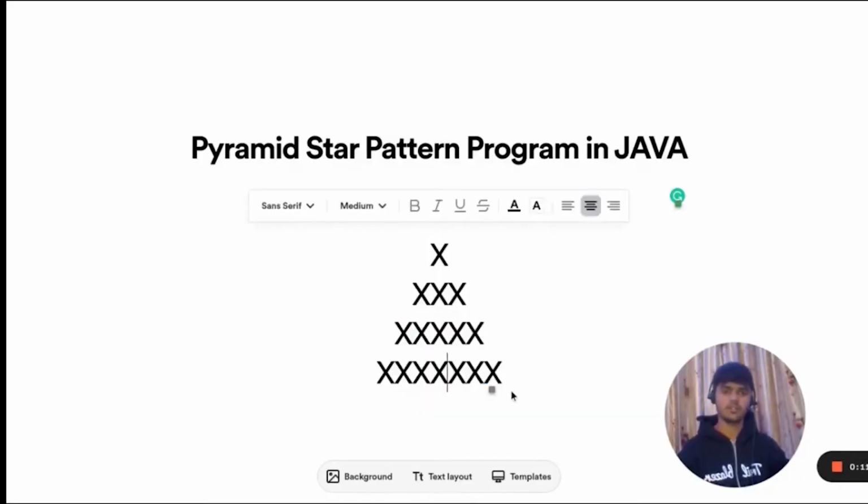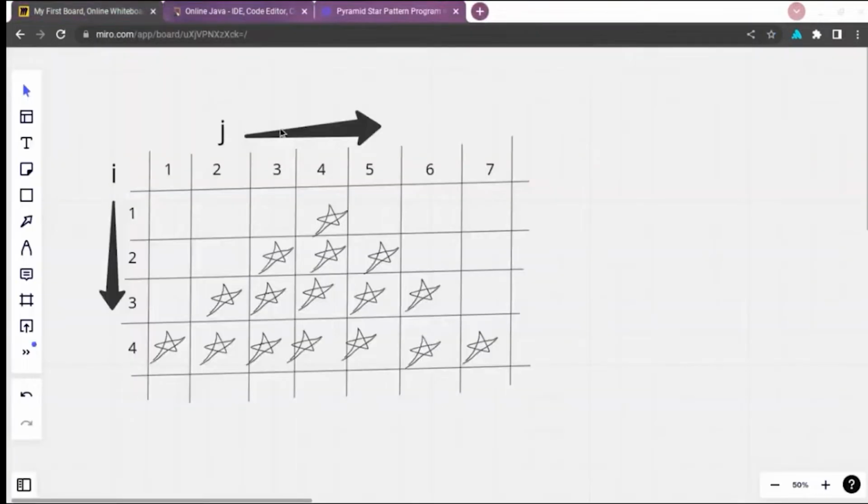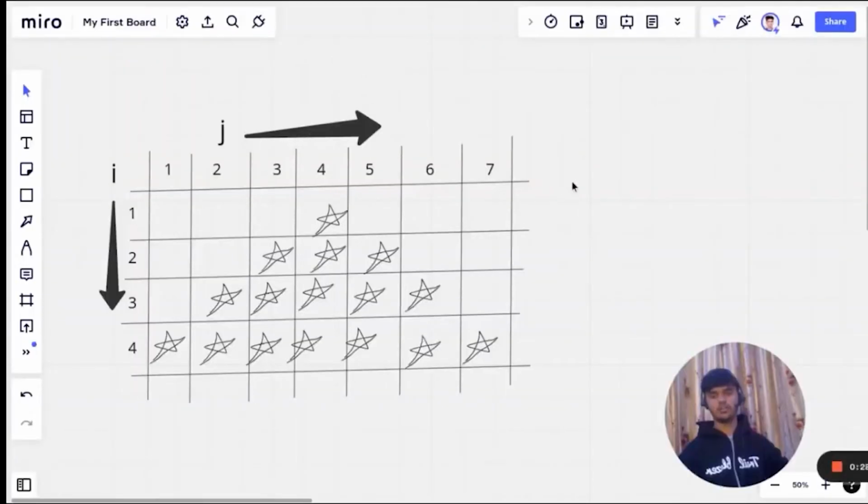This is a very basic and most asked pattern from interview preparation and placements, and this is the most basic one also. So let's see what's the logic behind this pattern. Firstly, as our first step, draw this pattern on paper with your pen.